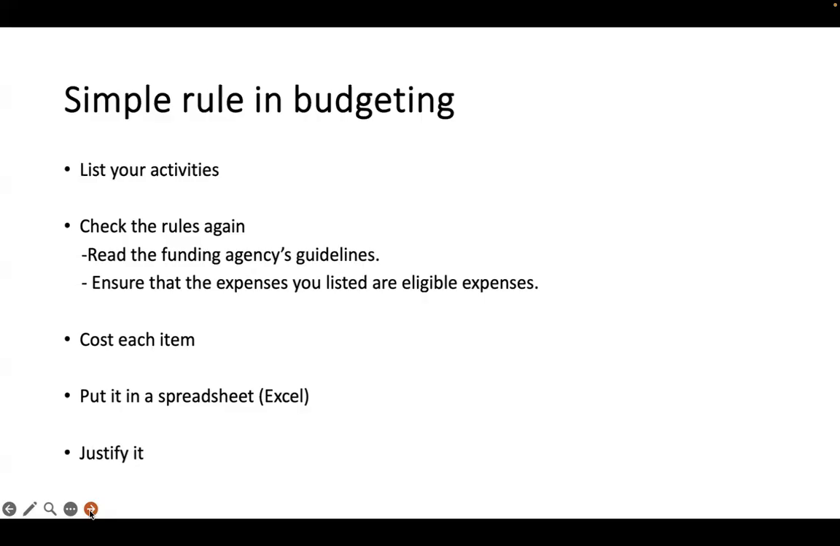And you need to cost each item, and put the list of all those activities and the budget justifications in a spreadsheet.